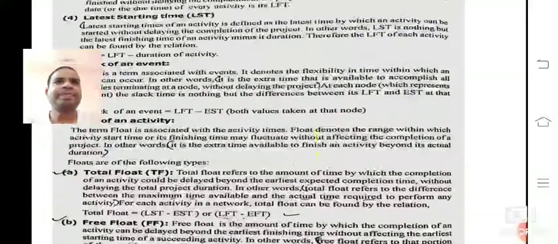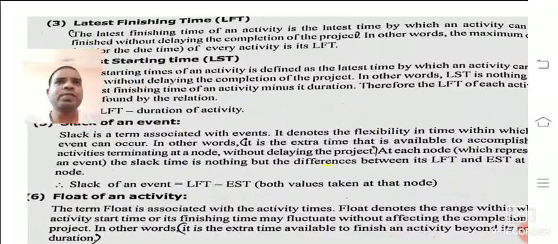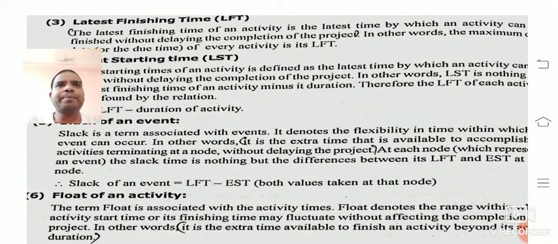The next factor is the latest finishing time. The latest finishing time of an activity is the latest time by which the activity can be finished without delaying the completion of the project. Shortly we can call it LFT.